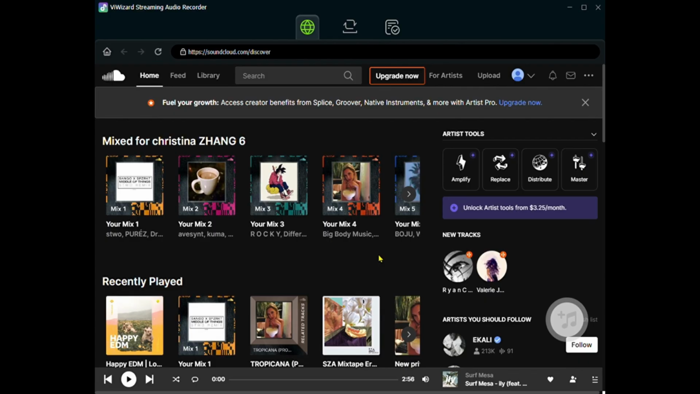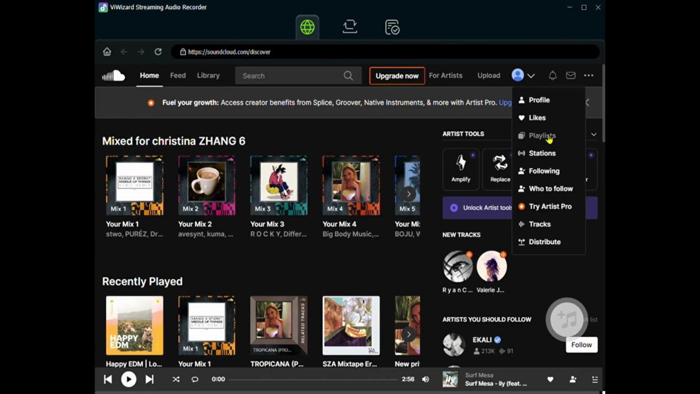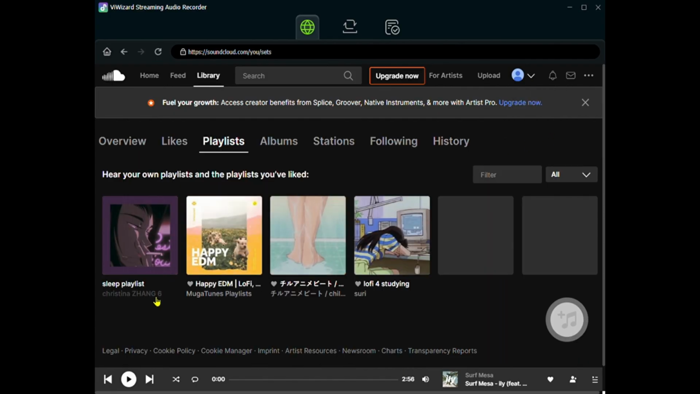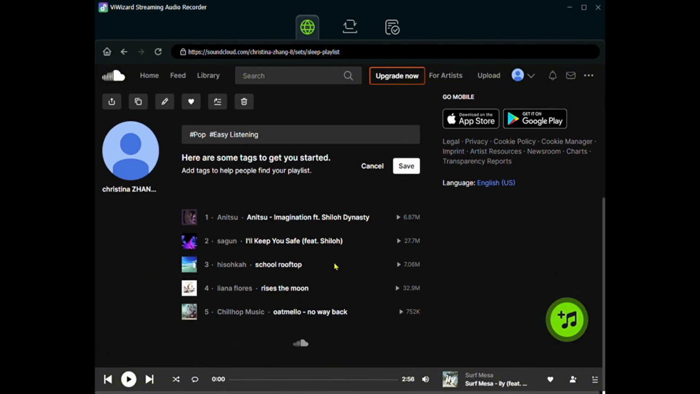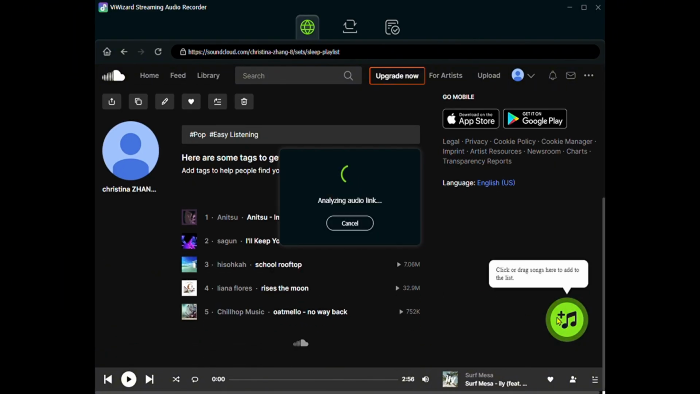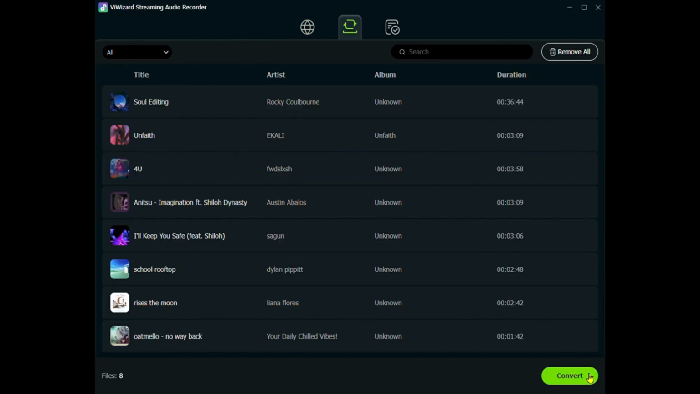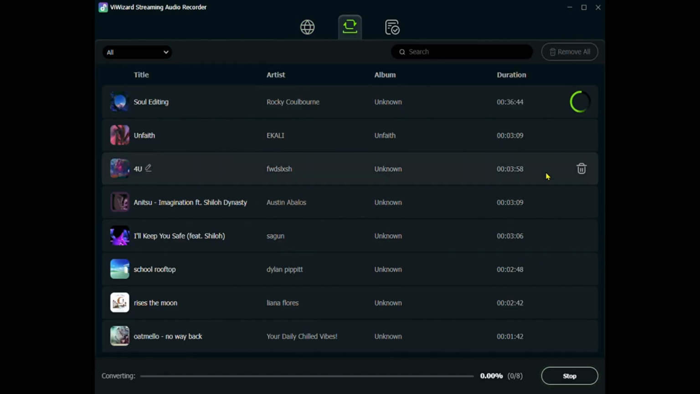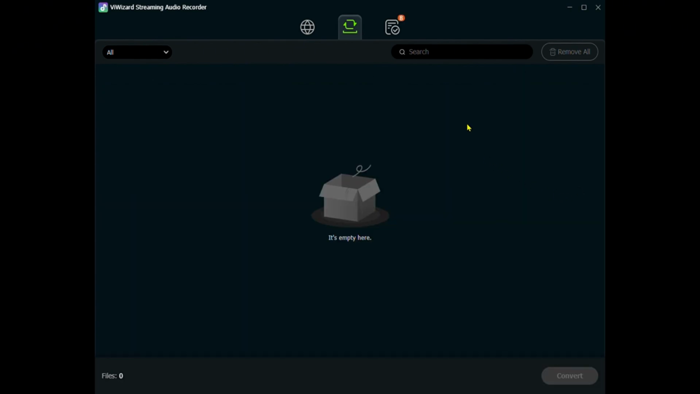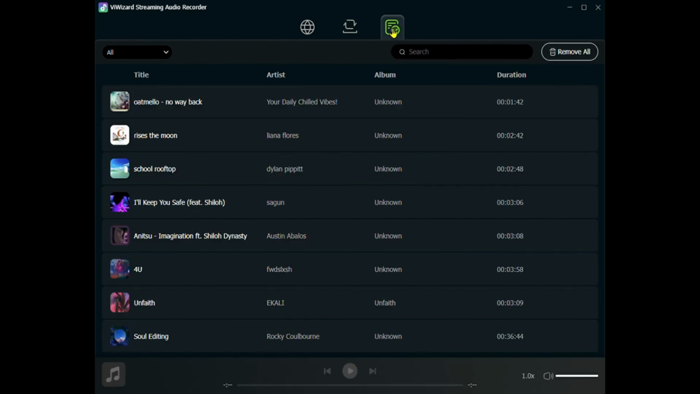Find your playlist or songs. Click the plus button. Add to list, then convert to start downloading. After it's done, go to the converted list. Play a track to check it, and click the folder icon to see your files.